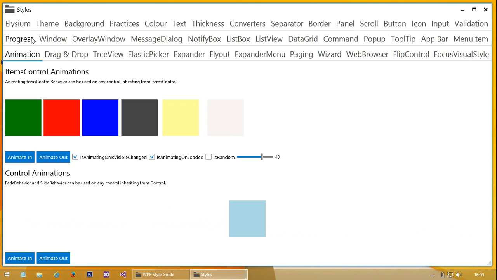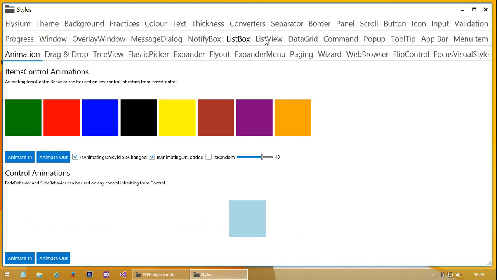So overall, that's the Elysium Extra SDK. Hope you enjoy it, and have a look at the code on Codeplex, and that's pretty much it, so I'll say goodbye.